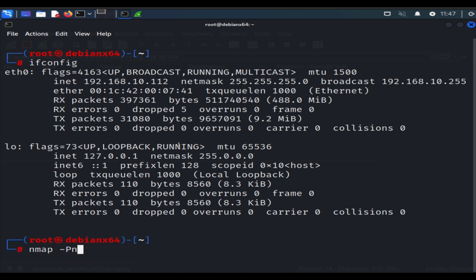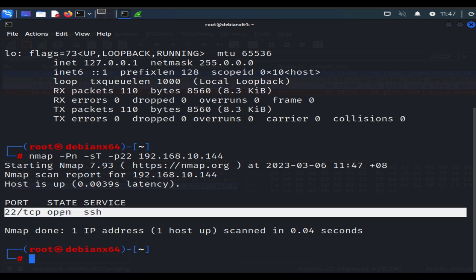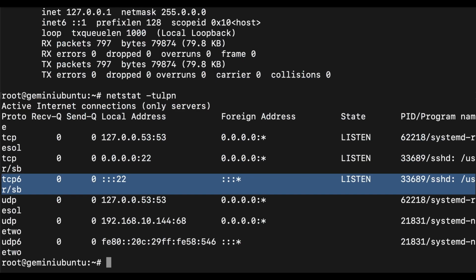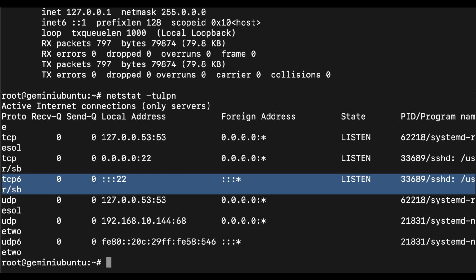We can supply the -Pn parameter to tell Nmap not to perform ping discovery, as we know that our target .144 is alive. By default, Nmap will perform stealth scan, which is the -sS parameter. Let's not do that. Let's see what the normal, proper TCP scan looks like by using the -sT TCP Connect scan instead. Nmap was able to identify that port 22 SSH is open on our target server.